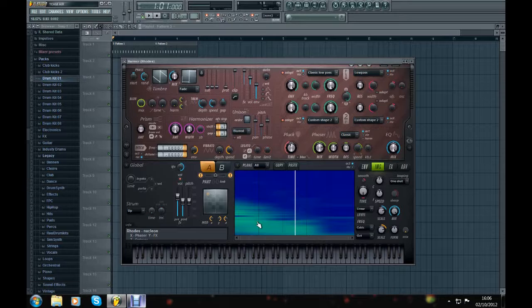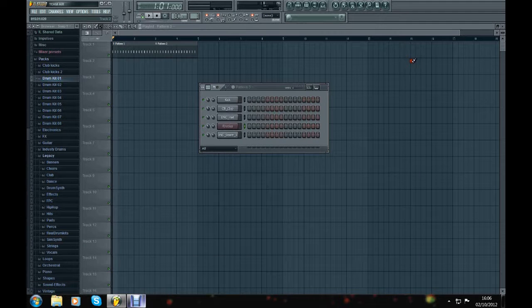And I'm just pressing keys on my keyboard there to activate the keyboard. You can also click. Right, so that's our sound. Now we can just click on the X. It won't actually permanently close it, it'll just sort of minimise it.